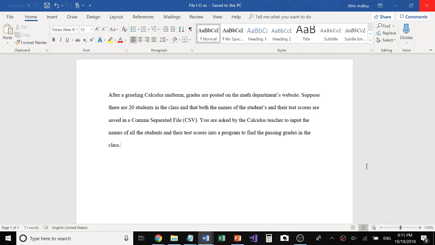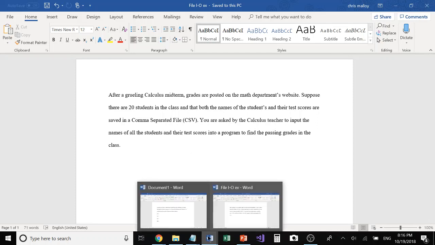This problem basically says you have a calculus midterm and grades are posted on the math department's website. Suppose there's a class with 20 students and that class has a roster with the names of the students and their test scores saved as a comma separated file, or a CSV. You're asked by the calculus teacher to input the names of all the students and their test scores into a program to find the passing grades in the class. So this will require using File I/O, and we'll have to implement a split function as well. So let's dive right into this.